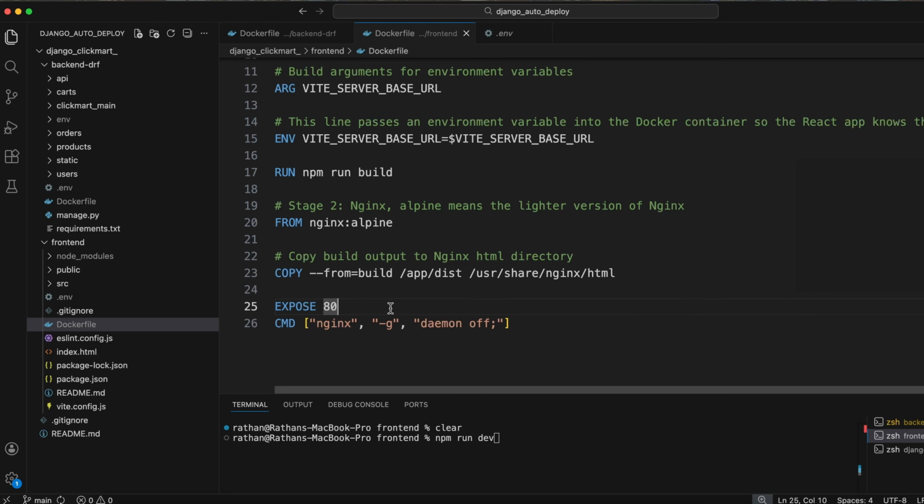It uses port 80, and then we run this command, nginx -g daemon off. This tells Nginx to run in the foreground, not in the background. Normally, Nginx runs as a background process, which is what we call a daemon. Docker containers must have one main process running. Otherwise, if Nginx runs in the background by default, Docker thinks the container is finished and essentially stops the container.